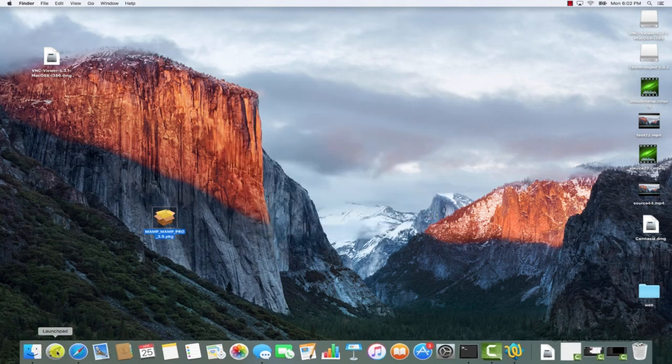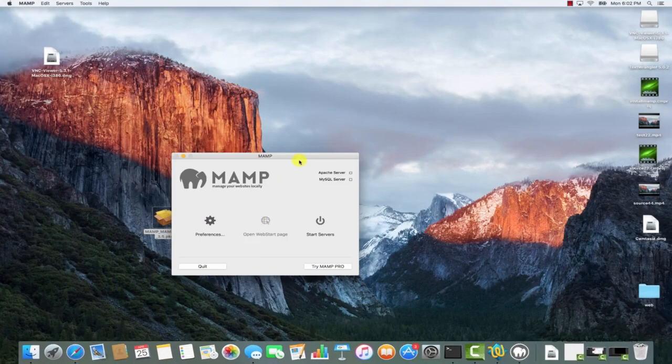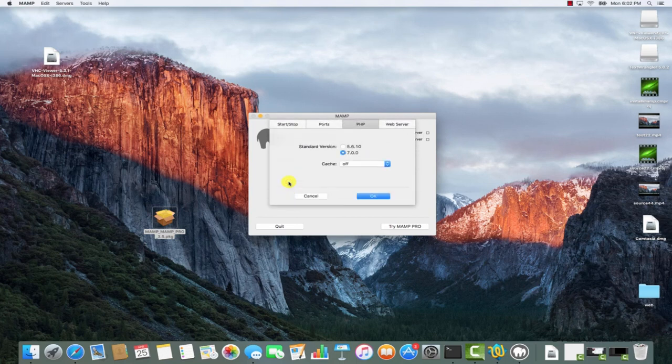Now click Launchpad and click on MAMP. When the MAMP dialog box appears, click the Preferences button. Here we can configure some basic settings before we launch the server. Under the Start Stop tab, we can specify to start the server when MAMP is opened and shut down the server when MAMP is closed. So to do that, put a check mark in the first option here and make sure the last checkbox is also selected. Make sure that the second and third checkbox are also checked off.